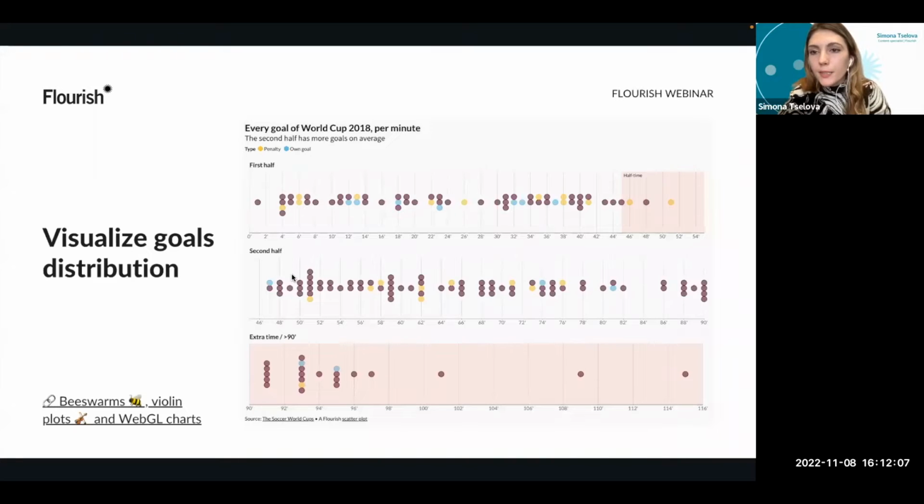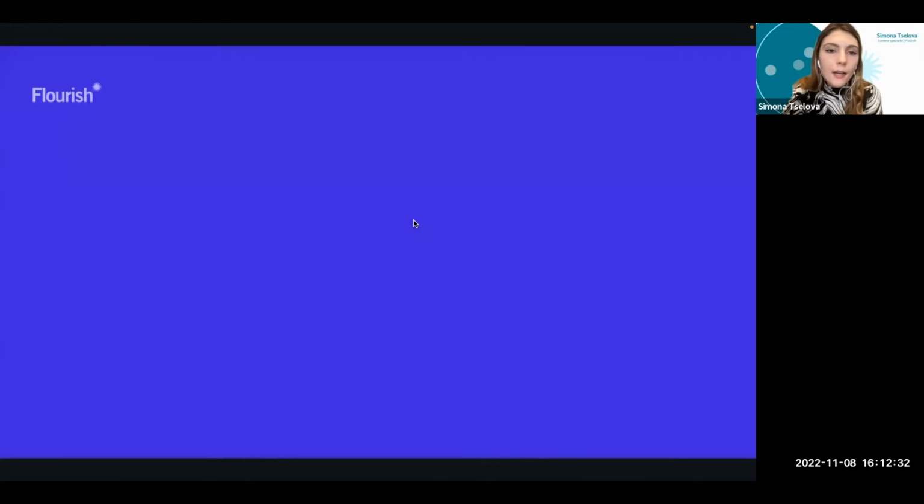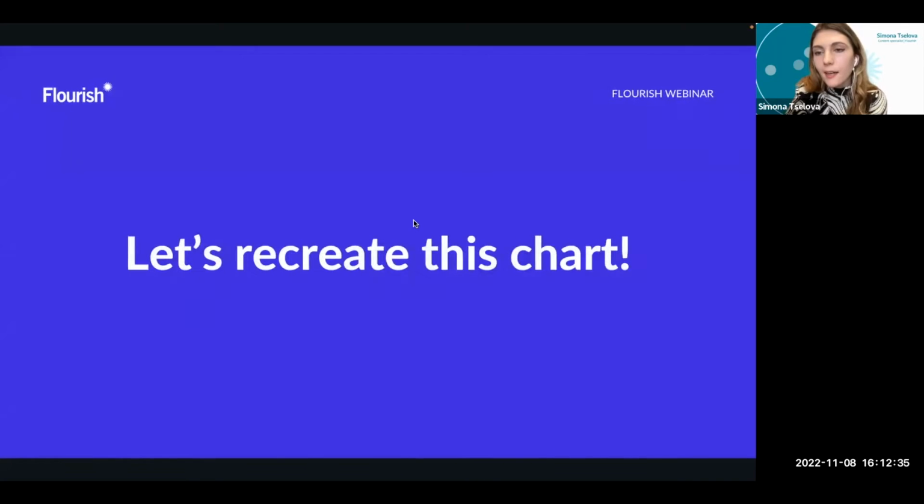Now, the reason why we decided to choose a scatter plot in this particular situation was because, as you may or may not be aware, a scatter plot is a really good option when it comes to comparing two variables. And in this case, we're comparing the number of goals scored on a 90-minute timeline. This is actually a beeswarm visualization, and I am going to showcase how we created this chart and what makes it so special.